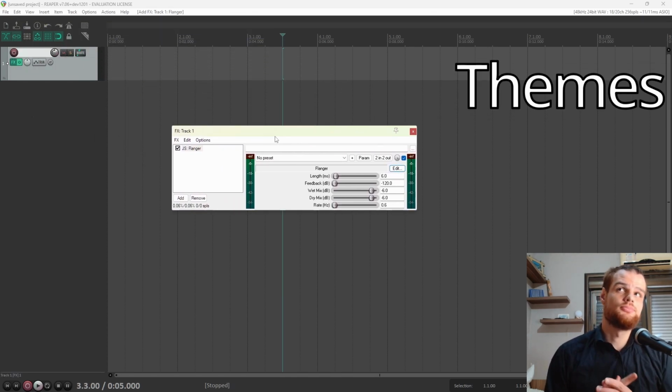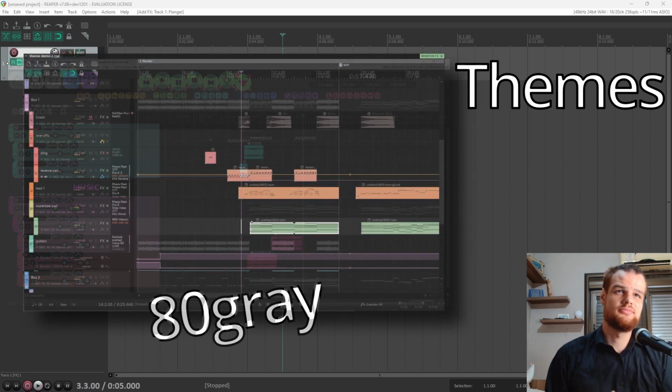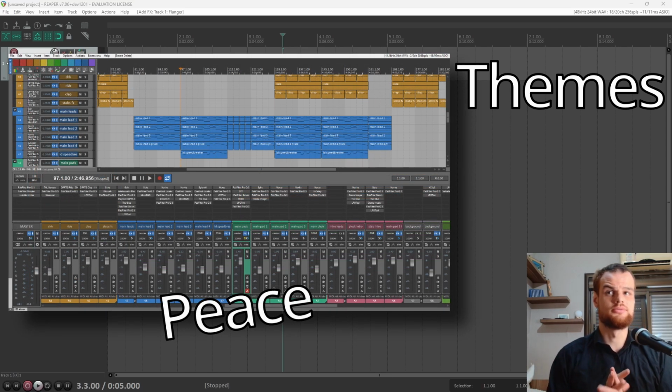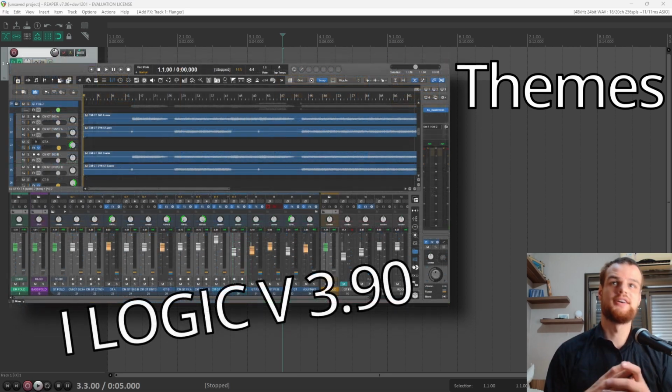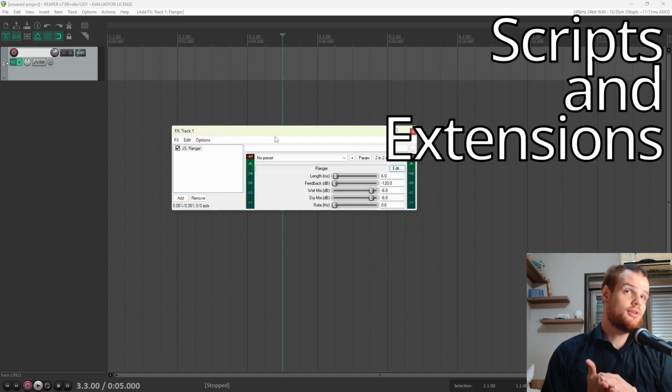And you can also do themes where you change the look of Reaper. It is something that I almost never touch, but people go really crazy on that and do all sorts of stuff. But what we're gonna talk about is scripts.